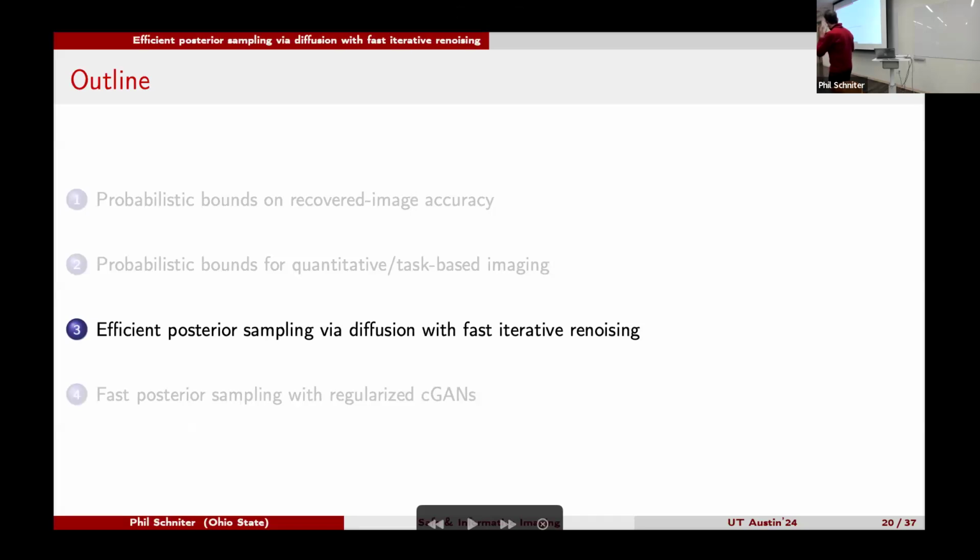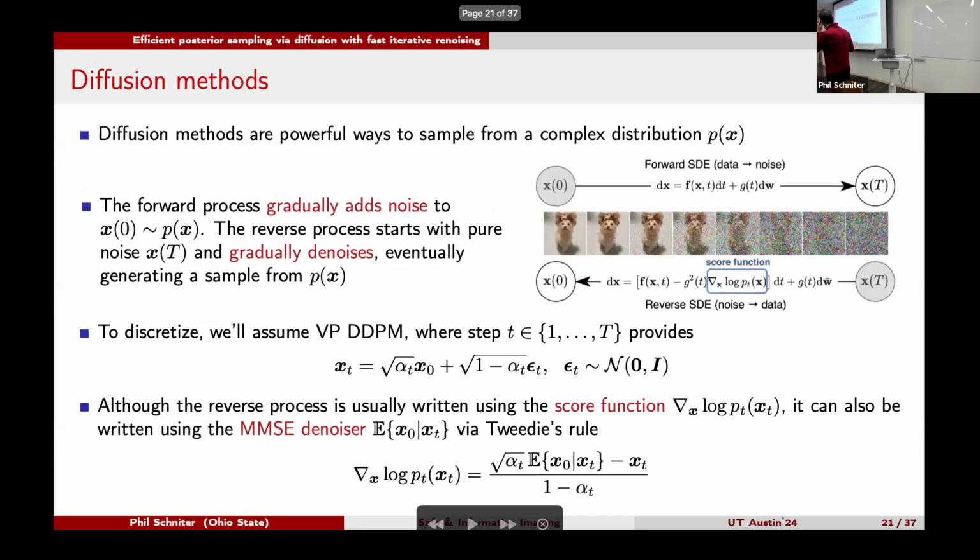Okay, I can talk a little bit more about a diffusion method that we've developed. I don't know how familiar you all are with diffusion, but let me just very briefly. Familiar. Right, everyone's very familiar with diffusion. Okay, so I can skip this.